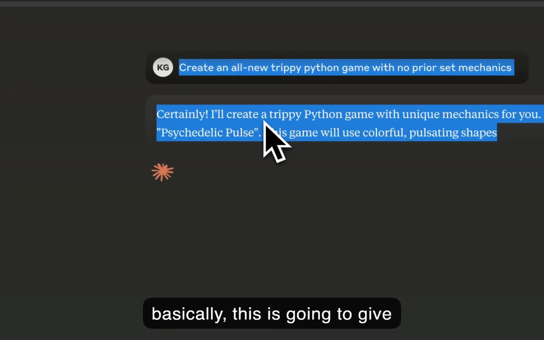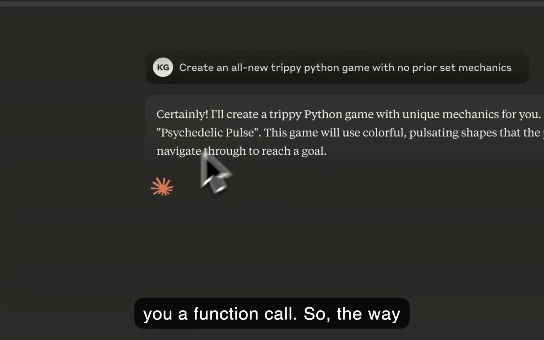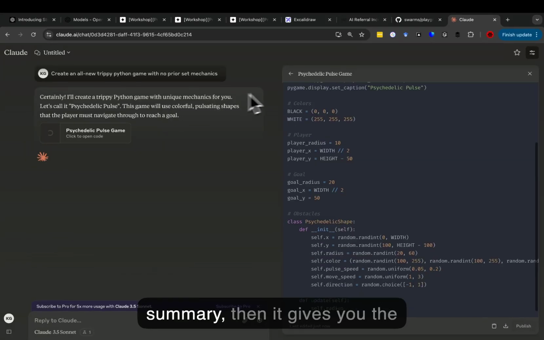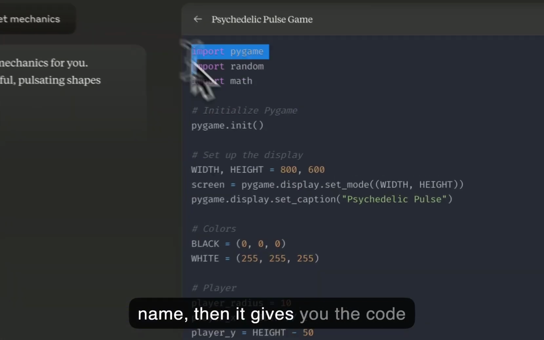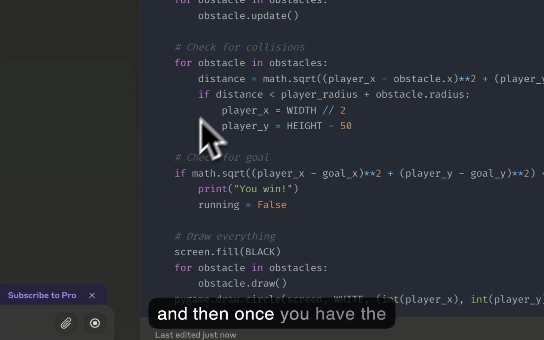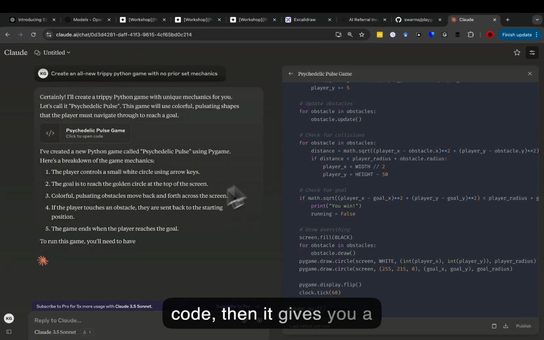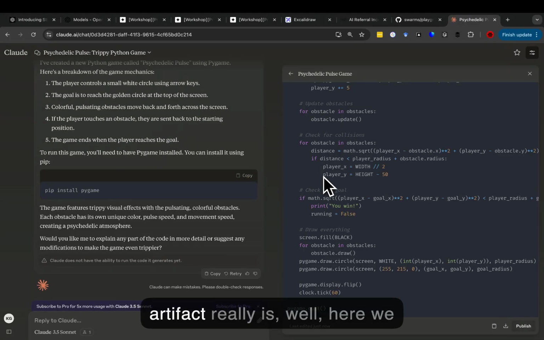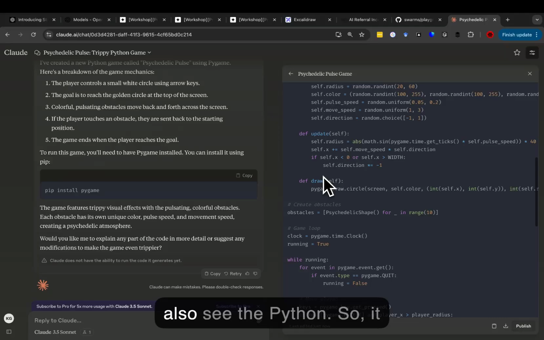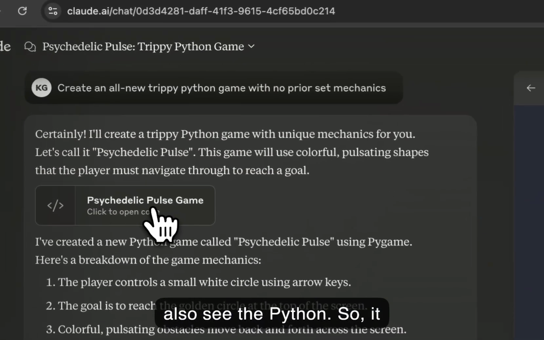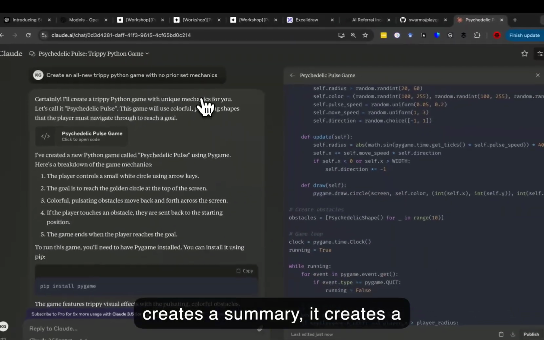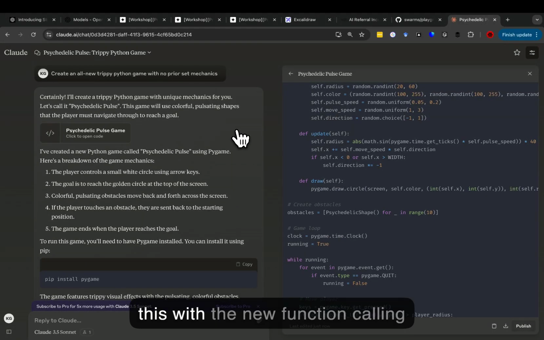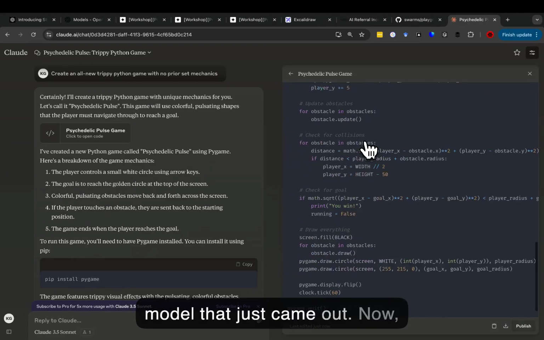So basically, this is going to give you a function call. The way that Claude artifacts works is that, first it gives you a summary, then it gives you the name, then it gives you the code, and then once you have the code, it gives you a summary of what you're doing, and that's pretty much it. So an artifact really is, well, here we also see the Python. It creates a summary, it creates a code, it creates a file name, and we're essentially going to mimic this with the new function calling model that just came out.